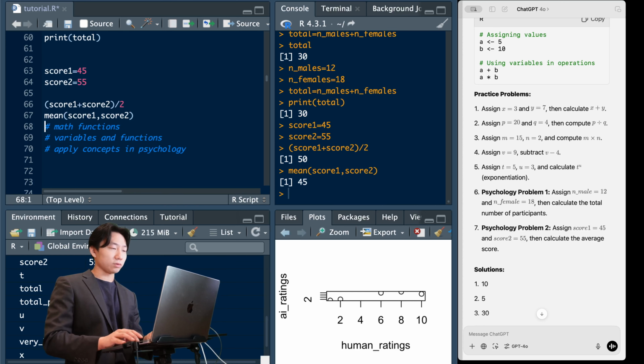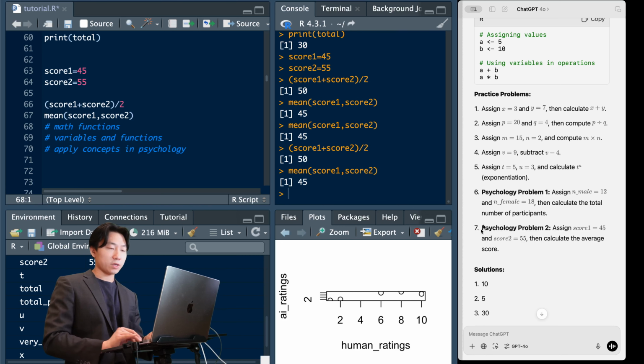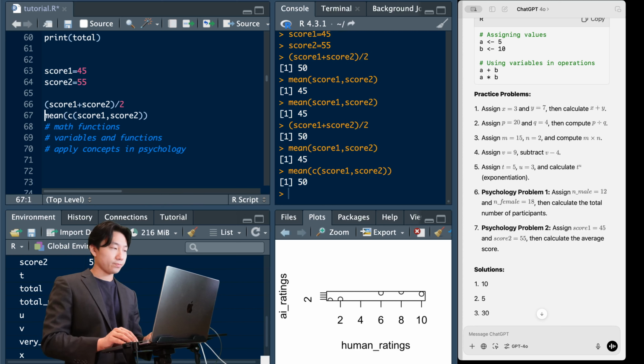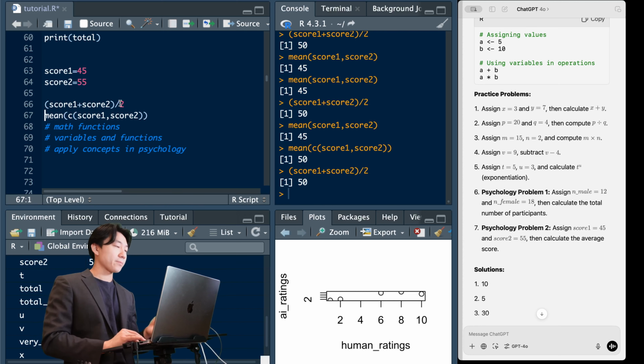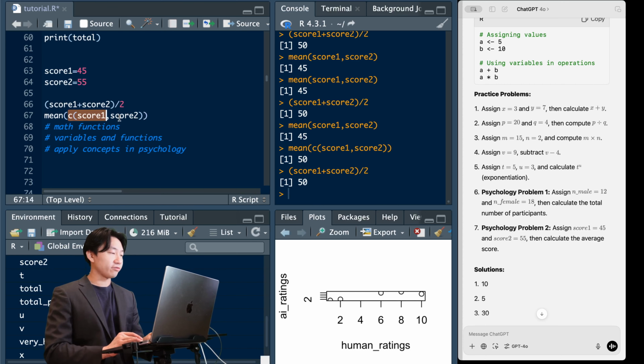I don't think this will work. I think, oh, it does work. So the mean of these two things is, that's not computing the same thing. Those are not computing the same thing. It should be 50. So score 1, 50, 50. Yeah.